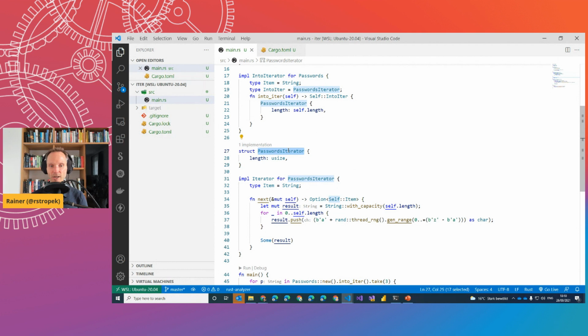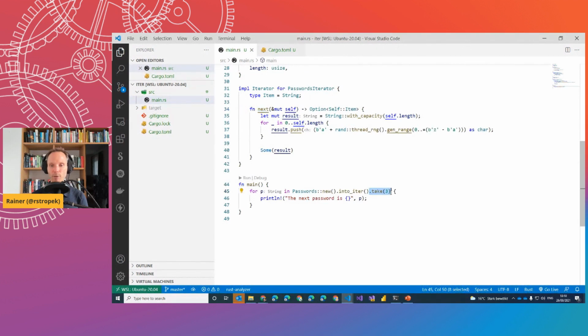This is the guy here. This implements the iterator trait. This implements the next method. And the take 3 will make sure that the next method will only be called 3 times. This is what I wanted to show you so you get an idea of what the core abstractions for iterators in Rust really are. And of course, we can also write it in a different way.